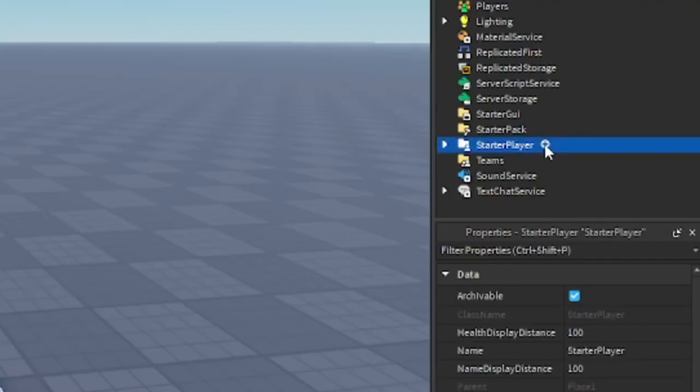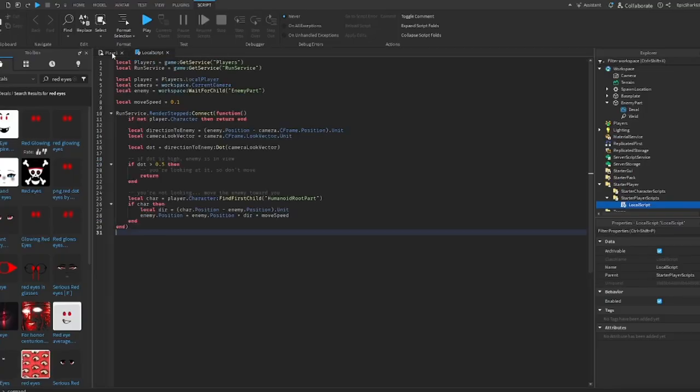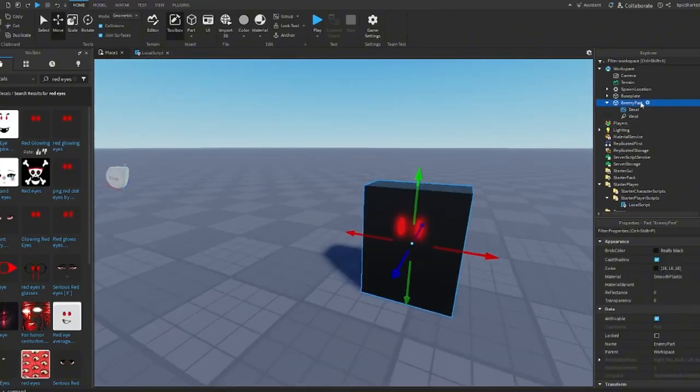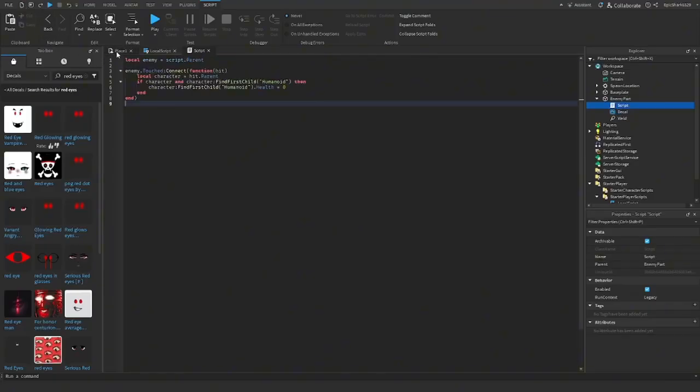Okay, step two, go to starter player and then go to starter player script, insert local script. Script will be in the description down below. Click on your enemy part and then insert a script. Script will be in the description down below as well.